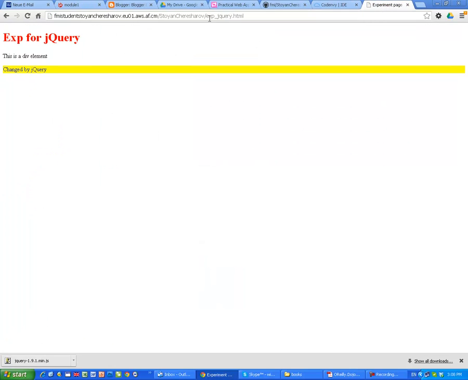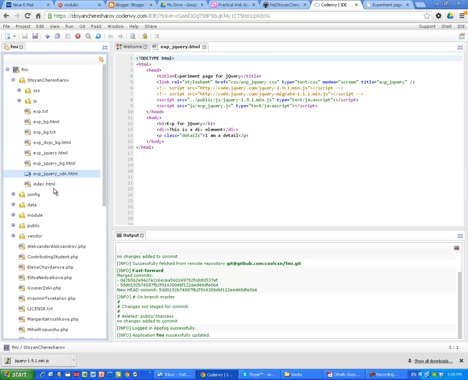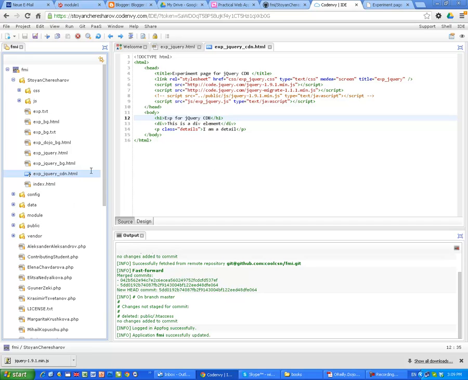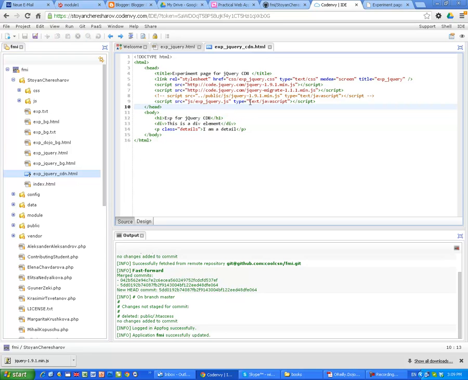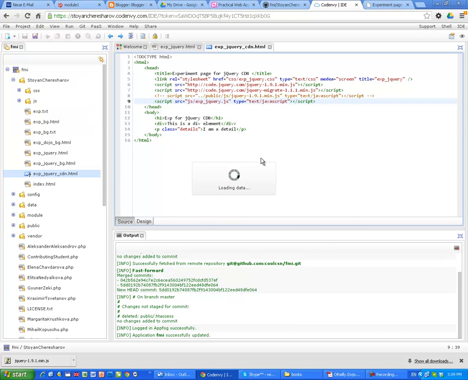Of course, we have to. Why is this question mark here? HTML. What's the problem? Experiment jQuery CDN HTML. Maybe the question mark is here because it hasn't been added to GitHub, probably. Okay, that's why. But let's first see the file in our deployment server.